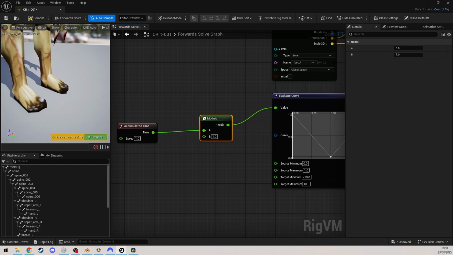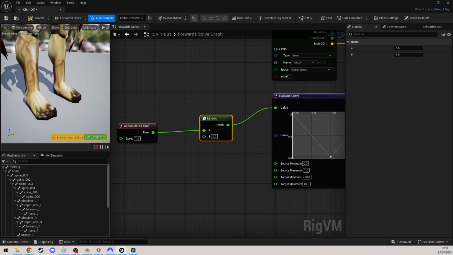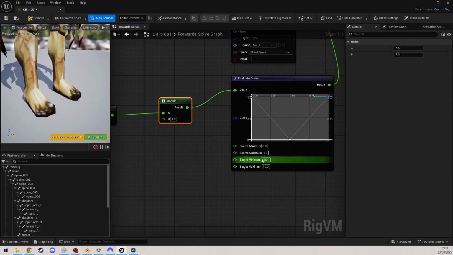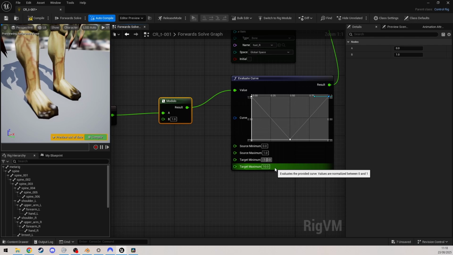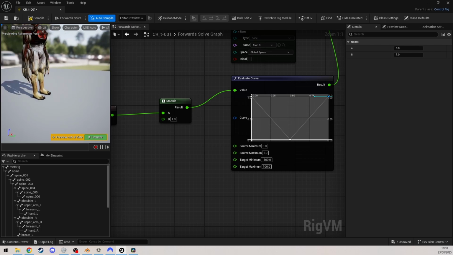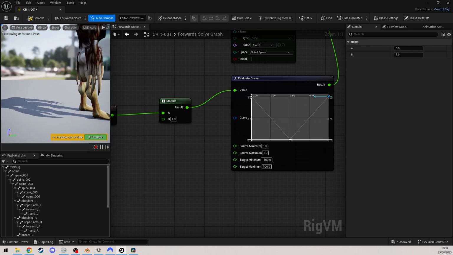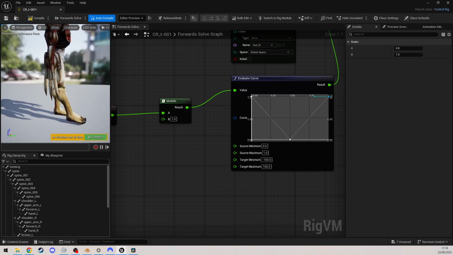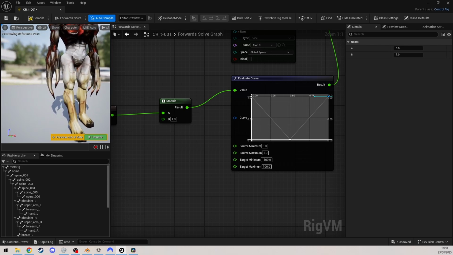And now you can see he's shimmying, he's sliding back and forth. So we increase the value here. And there we have it. Now his leg begins to slide back and forth. It's a good start.